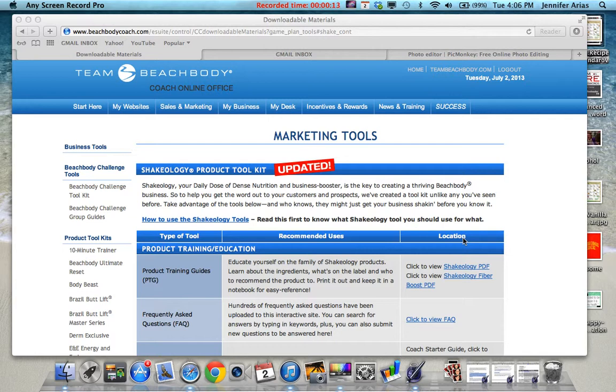Make sure that you include your website or your link, or personalize it to you, so that it doesn't get lost in the shuffle and people have access to your website right away in case they get the urge to quickly go and order something.